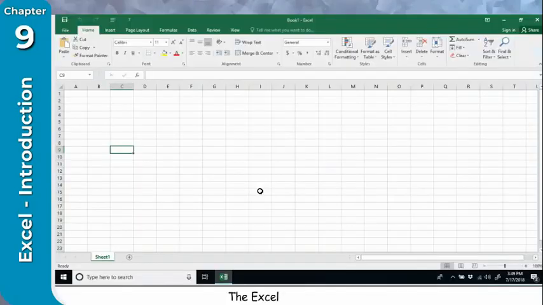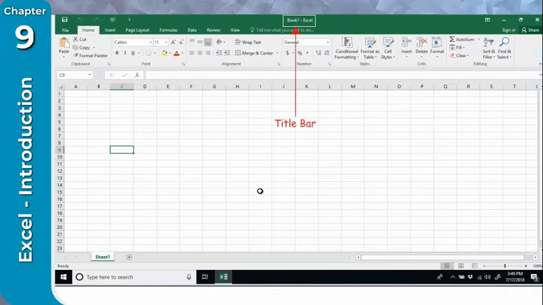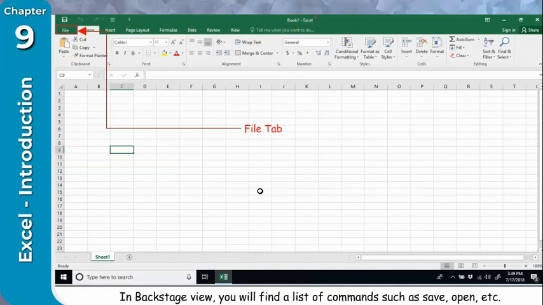The components of Excel window. The Excel 2016 program window displays many items that you can use to create and work with your workbook. Let us study about those items. Title bar. It shows the name of the opened workbook file. File tab. When you click on File tab, a backstage view appears which resembles a menu. In Backstage View, you will find a list of commands such as Save, Open, etc.